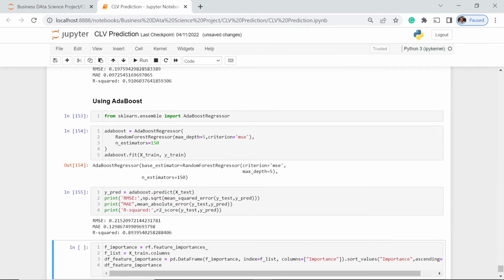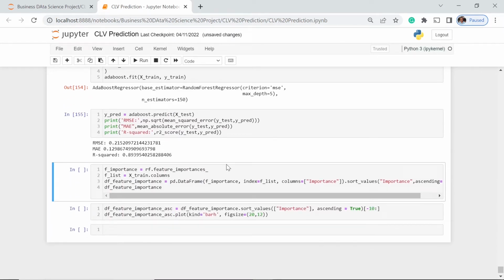Now, what we will do is we're going to identify the feature importances. So let's see which features are really the most relevant to the customer lifetime value. So we first have the RF feature importances here. We make that another variable, F importance. Then we make a list of the different columns. And then we have the data frame of the F importance and the F list.